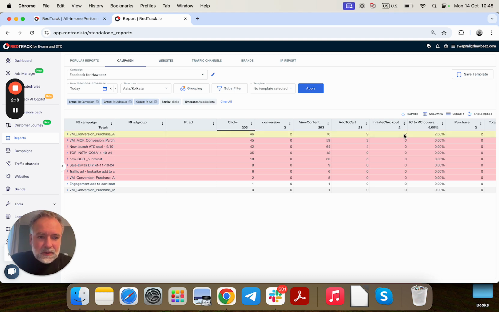So initiate checkout to view content is 2.5%. Well, looks accurate. And that's how easy it is. You build your own values, and you create reports that you want to see for data points.